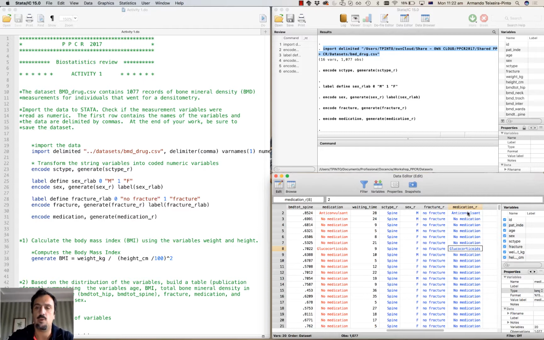Okay, this is another situation where it could have made sense to start the coding with the no medication category. So no medication 1, anticonvulsant 2, and glucocorticoids as category 3. And for this, we would have had to create a label before creating the variable. Okay, so now we have the dataset ready for analysis.